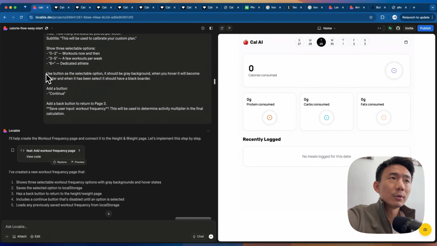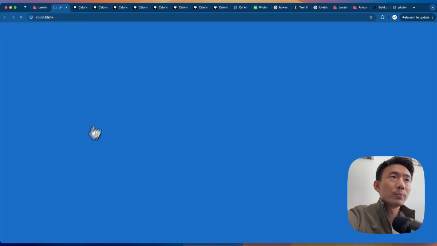And for this, use a button as the selection option. It should have a gray background. When you hover over it, it will become lighter, and when it has been selected, it should have a black border. All right, so we can click preview.